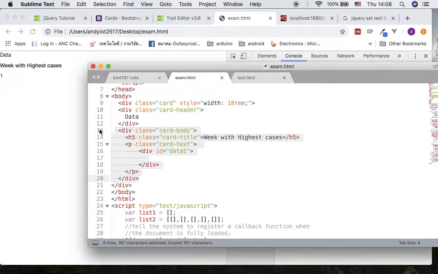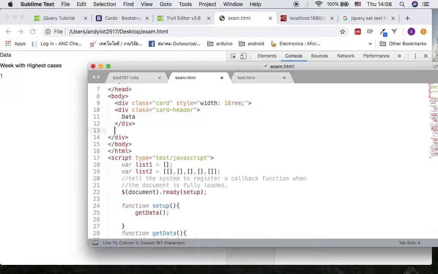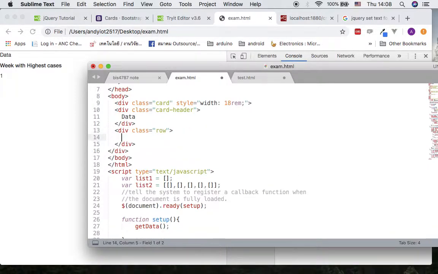Now imagine I want to put 2 cards side by side. Then what I need is actually a div with the class row. Inside this row class, imagine we have 2 columns. So we're going to need to have div dot column 6.